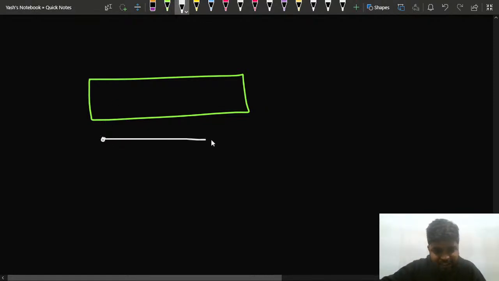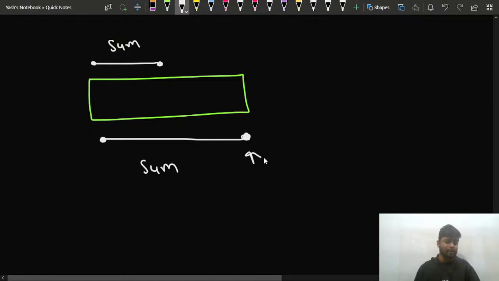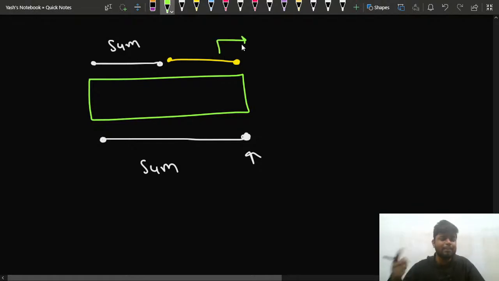I've taught that if the sum from the starting till this index is sum, and the sum till a later index is also sum, meaning the prefix sum is sum at both indices, then the part from here till here will have the sum as 0.